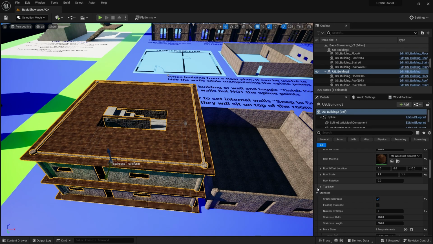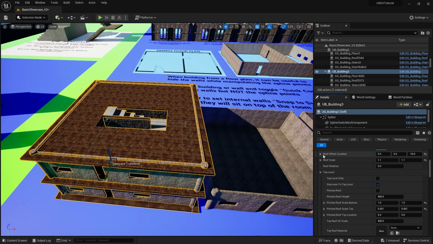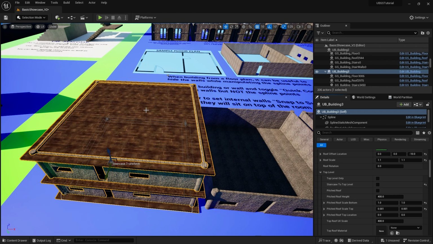And then we have this top level option, which has actually quite a few parameters in it. First one is, do you want a staircase? Well, actually, the second one we'll do first. The staircase to the top level. If you click that off, then it will do staircases in the structure, but it will end on the final level, and you won't be able to get up to the roof level.